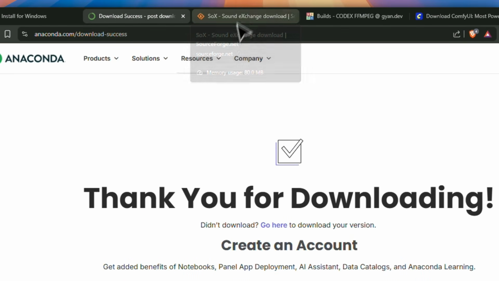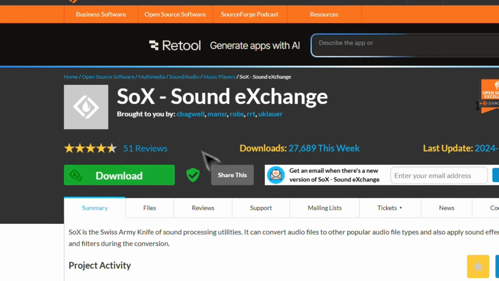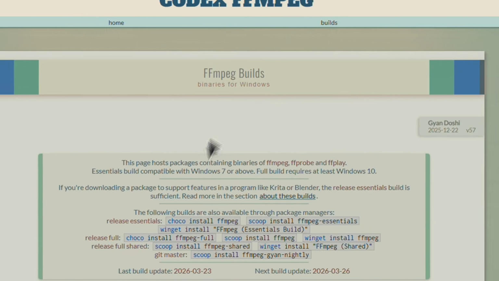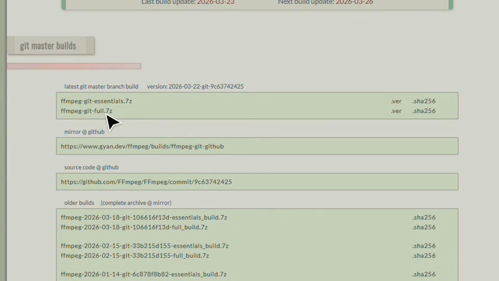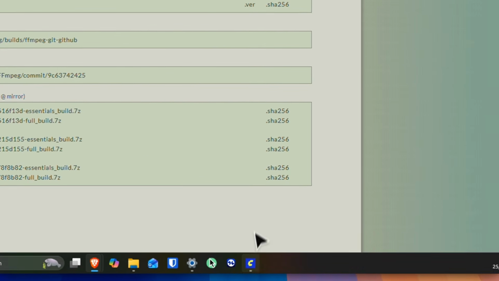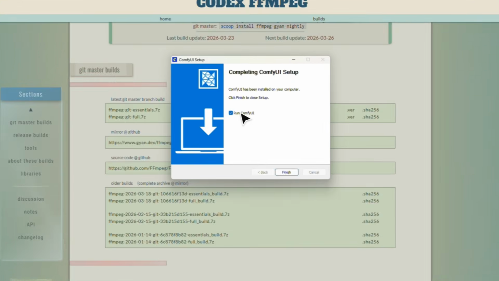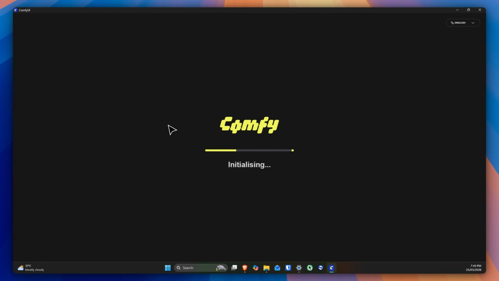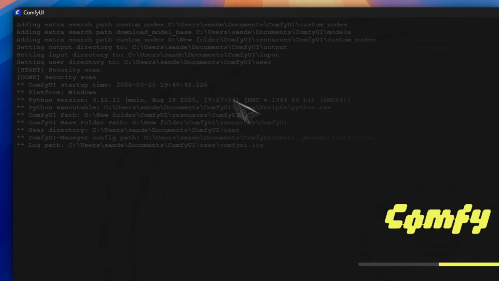If you're working with any text or video models, I suggest you also download SOX Sound Exchange. Also install FFMPEG while you're at it. Once done, open ComfyUI. It will take a bit of time to open as things are running in the background.